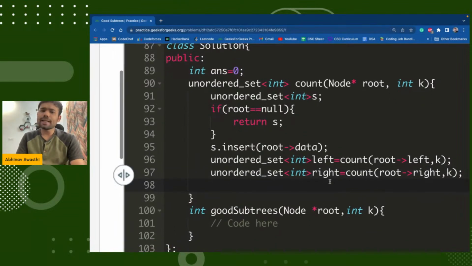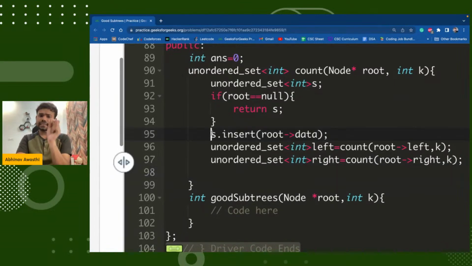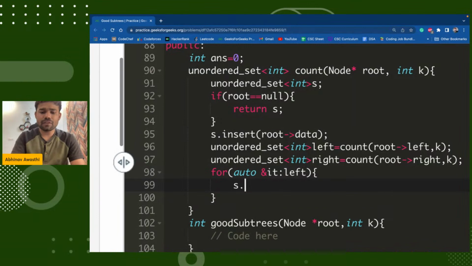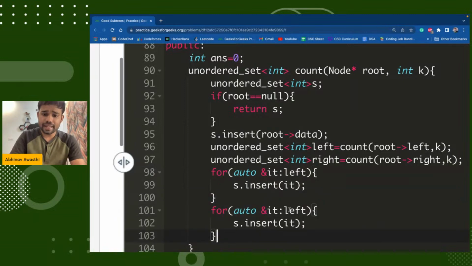Okay. Now, guys, see, this S contains my root. This left set contains nodes of the left subtree. Right contains nodes of the right subtree. Now I will insert the nodes of left and right both inside your main set. So now I will iterate from this left and from this right. So for iterating, we know we can simply use this iterator, auto, and it. Okay, and I will insert this thing in my set. So first my left set and then my right set will be inserted in it.